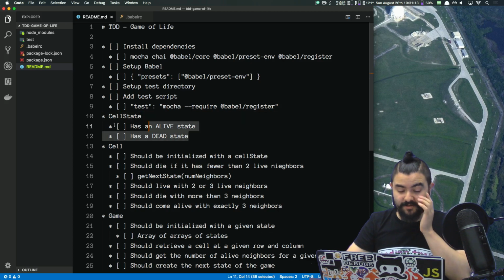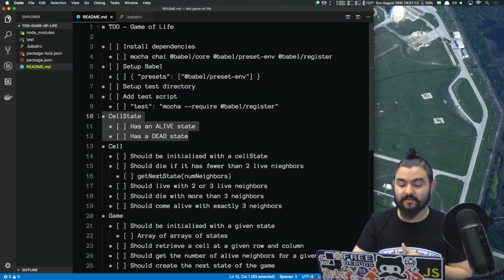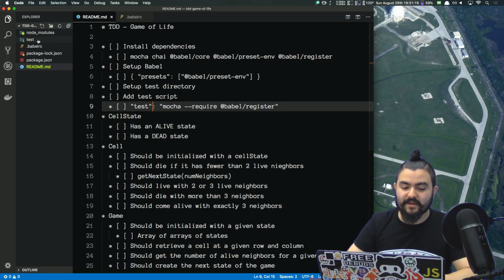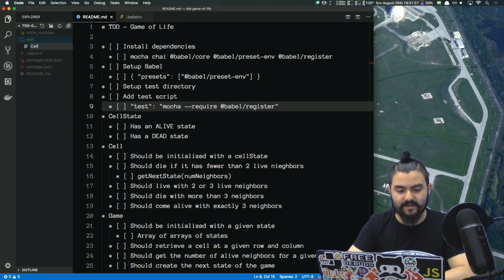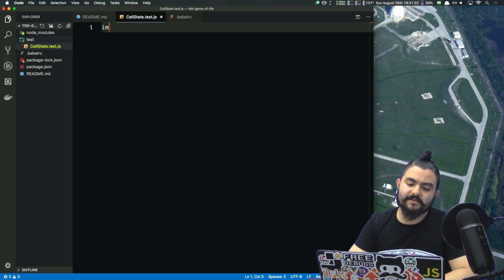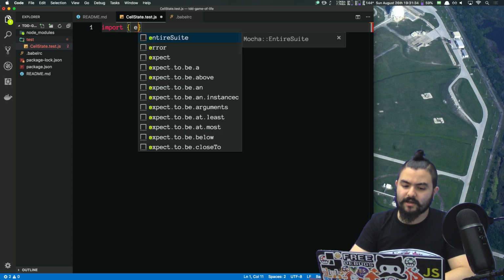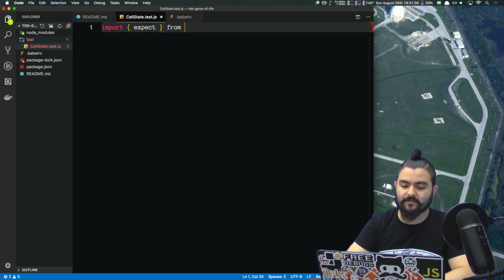First thing is we want a cell state. We want to be able to tell whether or not a cell is alive or dead. So let's test that. And the idea with TDD is you always write your tests first. So I'm not going to write any code until I have a broken test for them. So let's create a new file. Let's do cellstate.test.js. Let's import expect from chai.